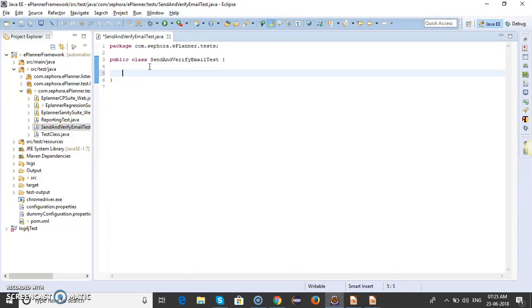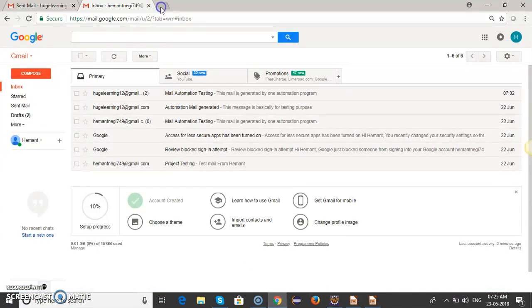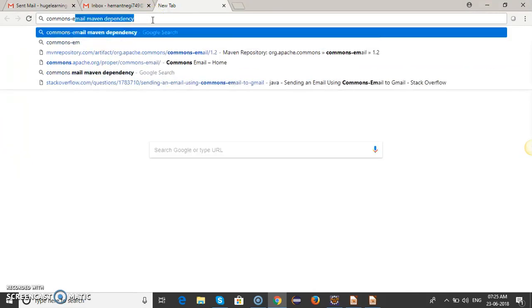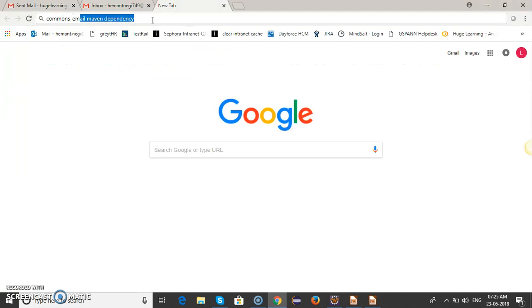Before putting this code, first of all we need to add a few dependencies so that we can directly get the values for those. Apart from this we can add the jar files for those dependencies, but here I'm using a Maven project, so it's good for me to add the dependencies directly. We can get these dependencies from Google: we need to search for the Commons Email Maven dependency.